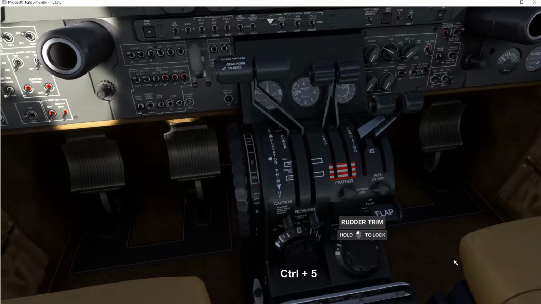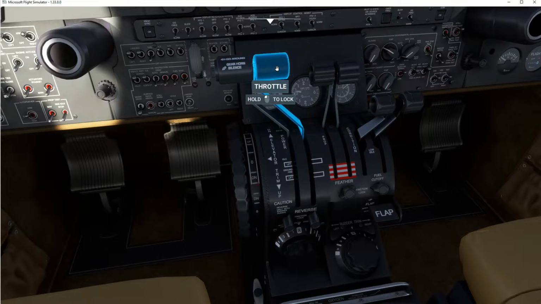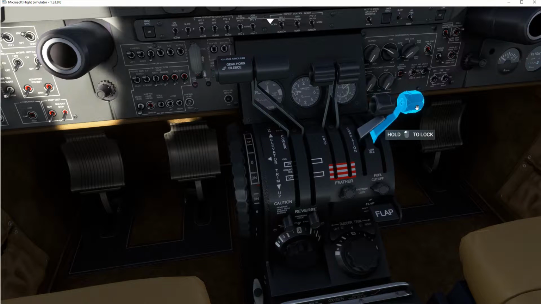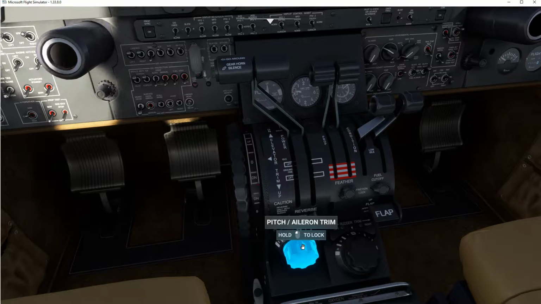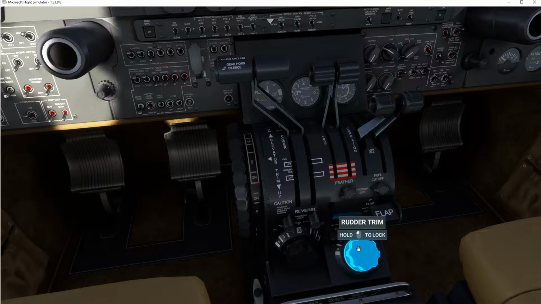Nasser 616, contact Chicago Center on 127.5. There's our throttle, props, conditioners, pitch, aileron, 127.55 Nasser rudder trim. 616. Chicago Center Nasser 6166,000 feet.